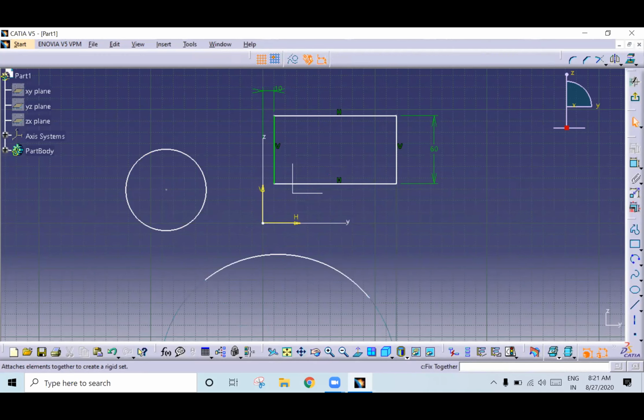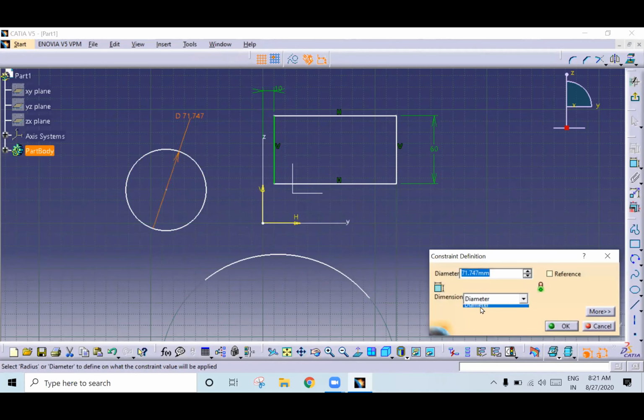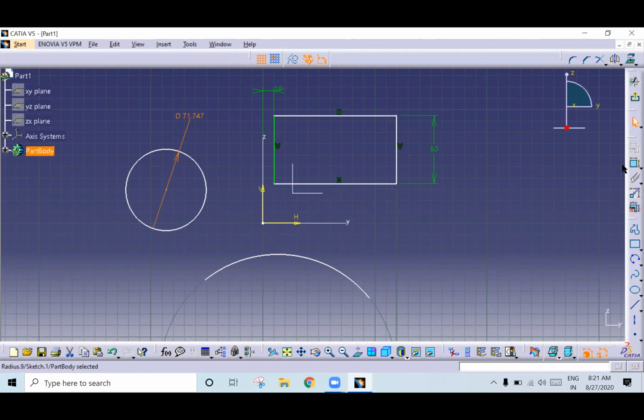Okay. So just click the constraint, select the circle, you will get diameter. If you double click it, you can change the diameter to radius, radius to diameter. See like this. Got it? Yes, sir. Next, just select constraint and select arc, it will take automatically a radius.